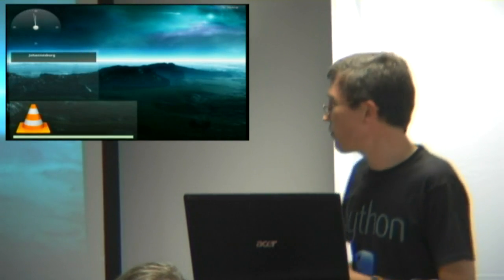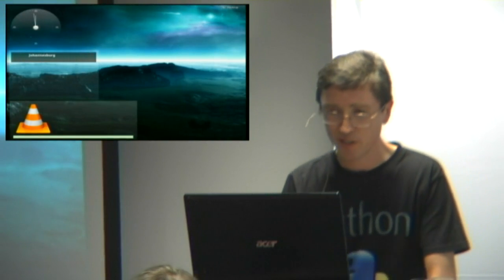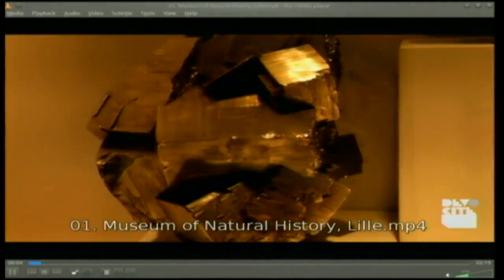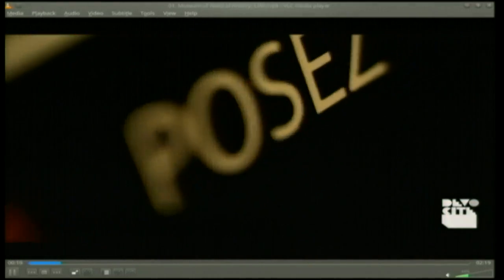Okay, but enough of the feel-good stuff. Let's get to some prettiness. Okay, this is one of the first Kivy projects. It's a project called Table Atom Mineral Touch, and it was installed in the Museum of Natural History in Lille, France in 2011. So it's part PyMT and part Kivy, but it explains where Kivy comes from.